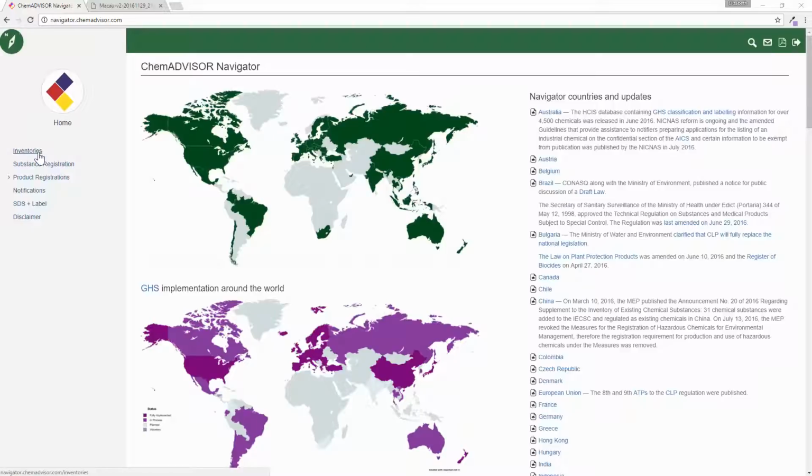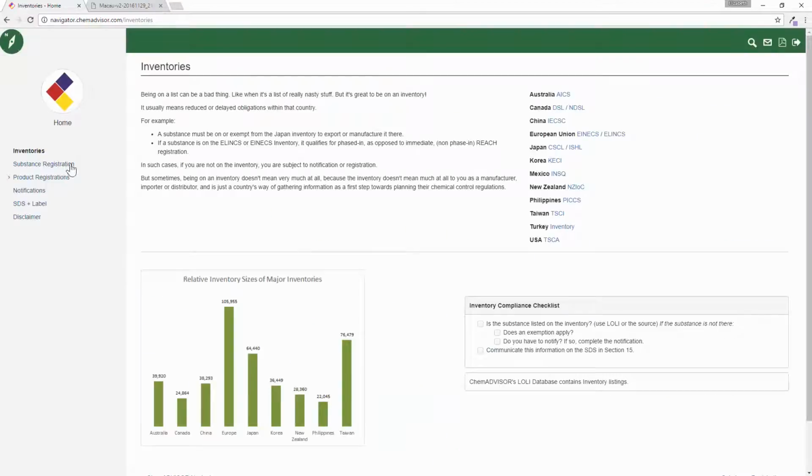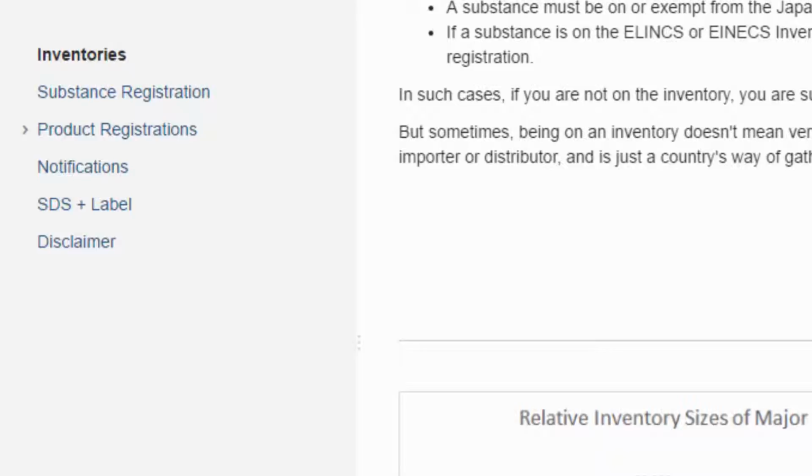Also on the homepage, you'll find summaries of the type of topics that we cover in Navigator. Navigator includes information for general industrial chemicals and for agrochemicals, meaning pesticides, biocides, and plant protection products. So for those groups, you'll find inventories, substance registration, product registration, notification, and SDS and label information.